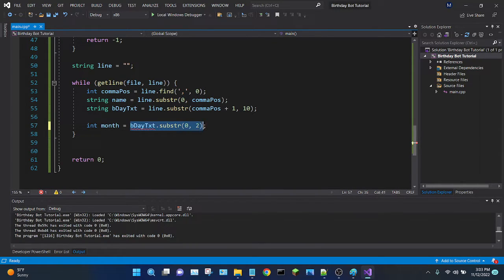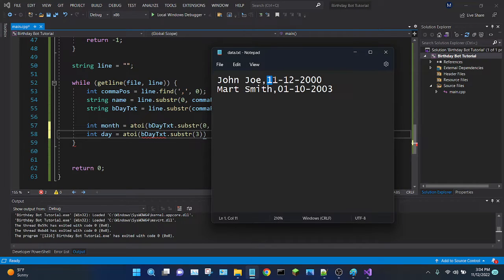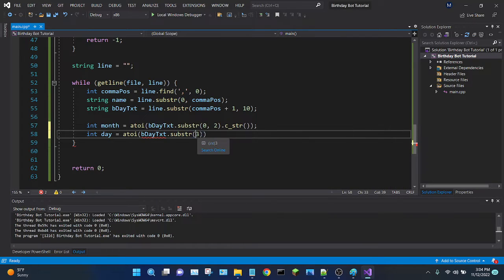Of course, that is a string, but we want a number, so we're going to use the same atoi function from earlier. And atoi only works on C strings, so I'm going to add dot c_str. So that got us the month. Now we're going to grab the day. Int day is atoi birthday text dot substring. This time we're going to start at position 3, so that's 2 characters later, skipping the dash right there. So start at position 3, and then we're still going to grab 2 characters, then dot c_str.